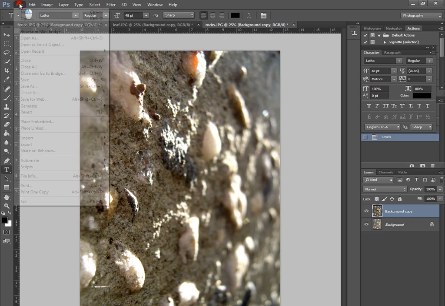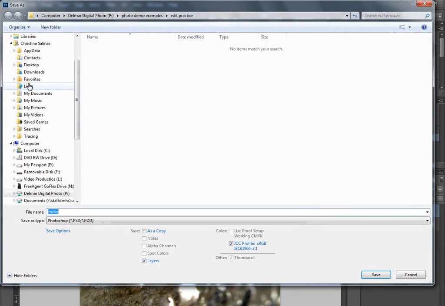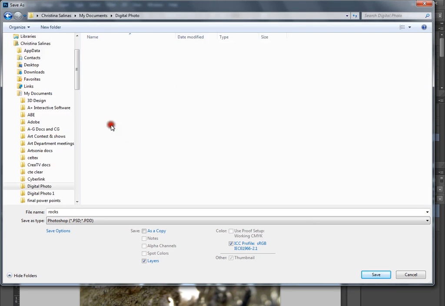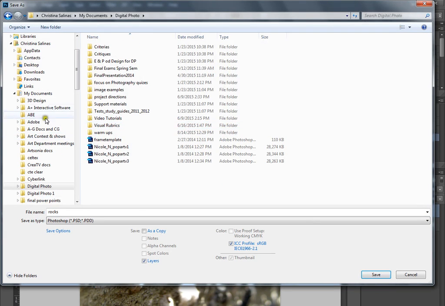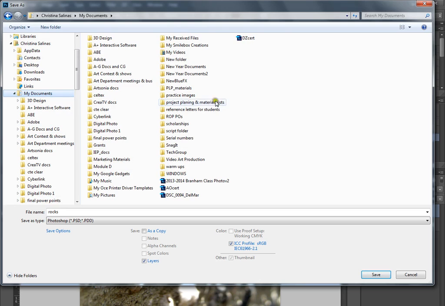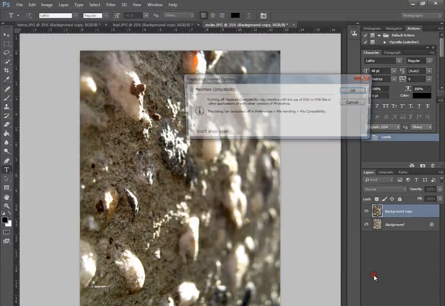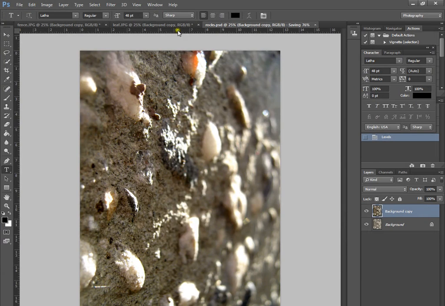Click on it, go to File, Save As. You're going to want to save it in the folder that you created in My Documents. Digital photo. I'm sorry, let's go back to My Documents. Practice images. And I'm going to click Save. And now I can close that.